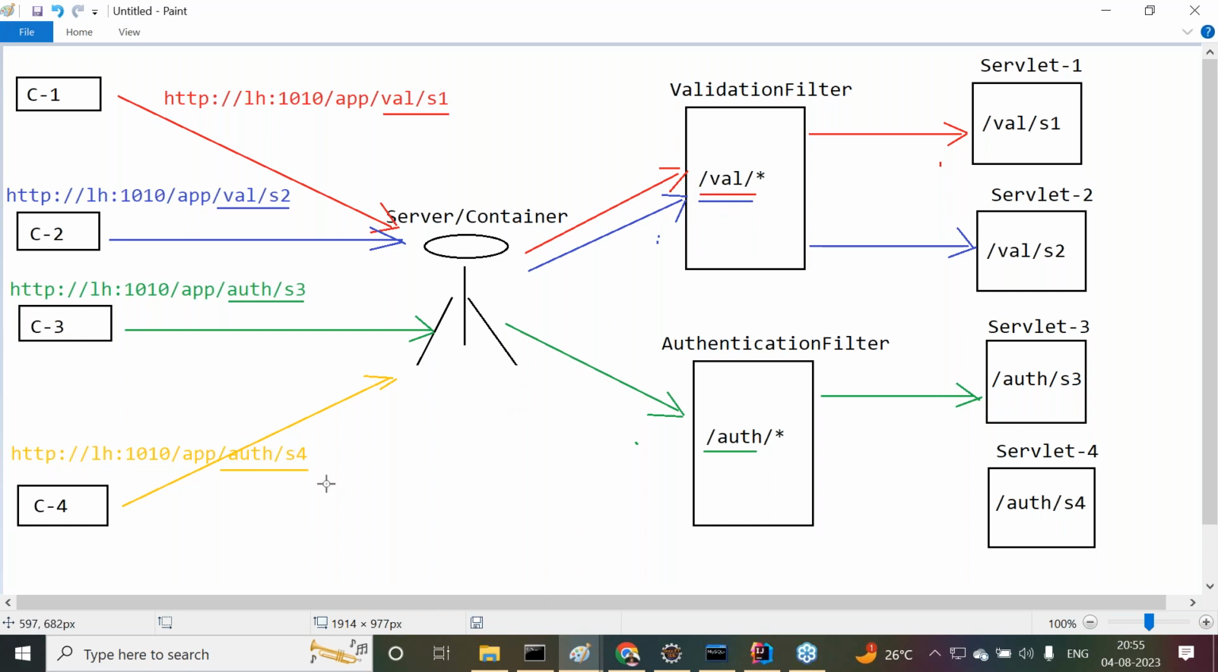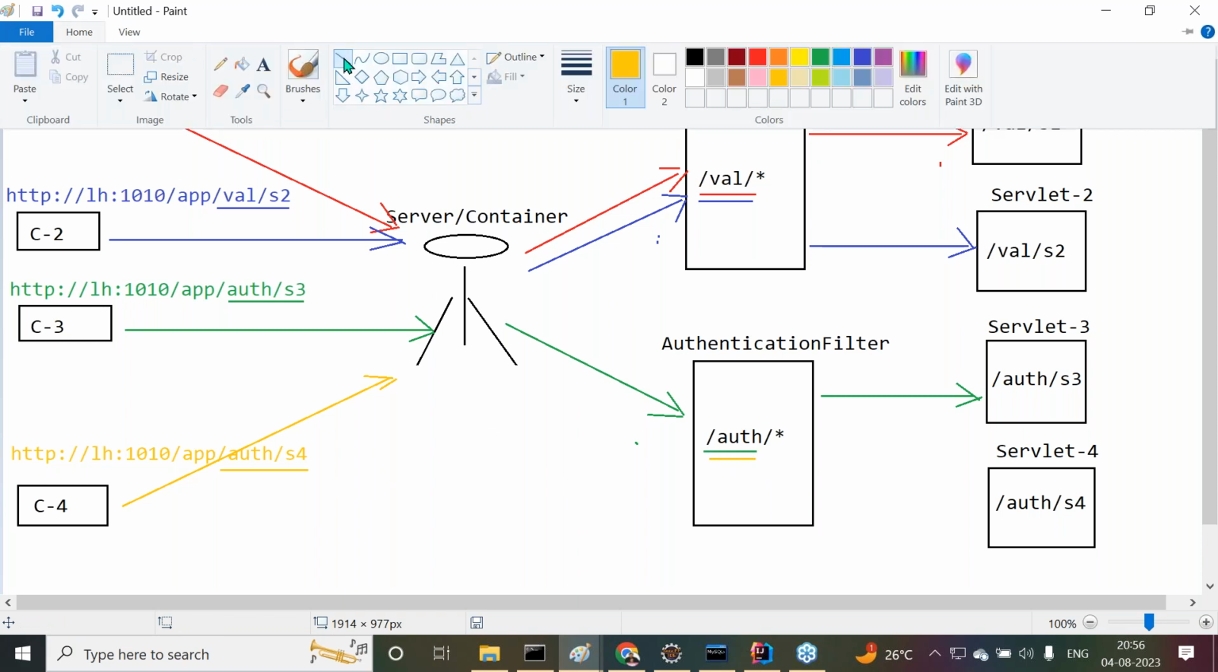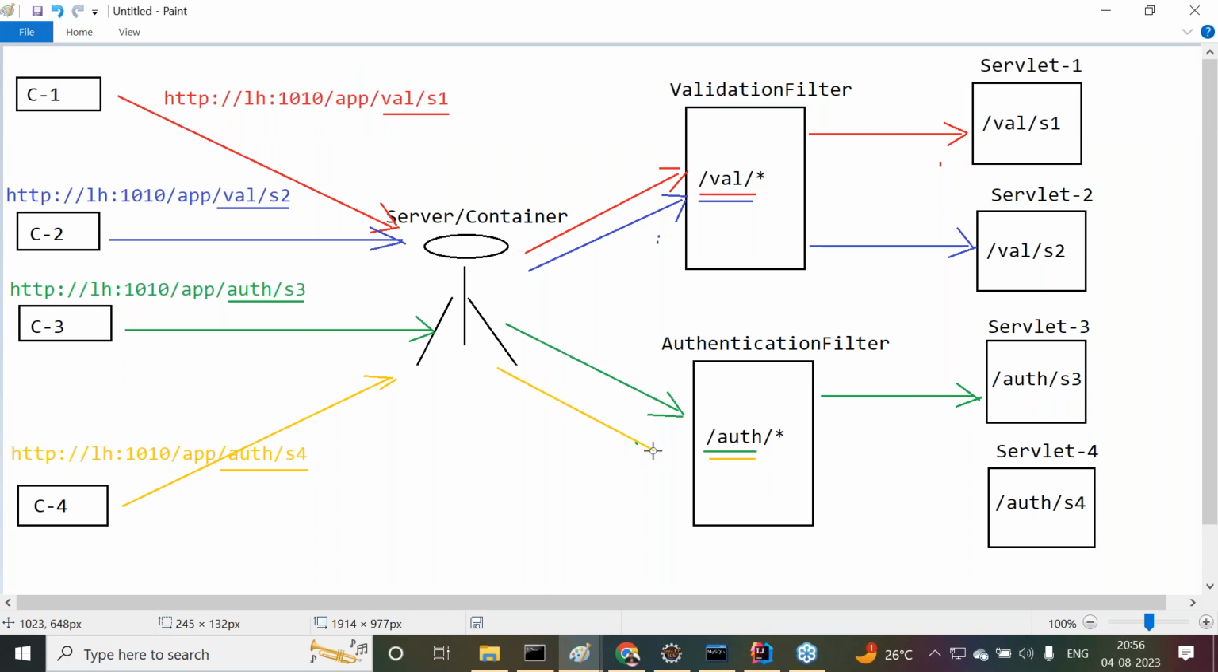Not matched. Why? Because the user-provided URL pattern prefix is /auth. Now the validation filter's prefix value is what? /val, not matched. Then the container will come to the authentication filter. There, what is that URL pattern? /auth/*. So both are matched in this case. When both are matched, immediately the container will forward that request to the authentication filter. So first the authentication filter will be executed totally.